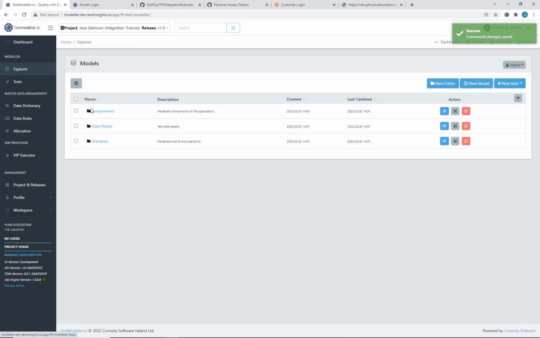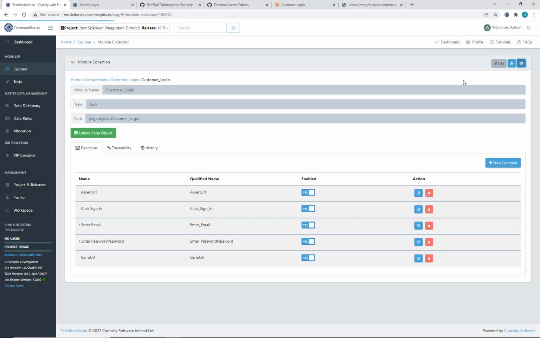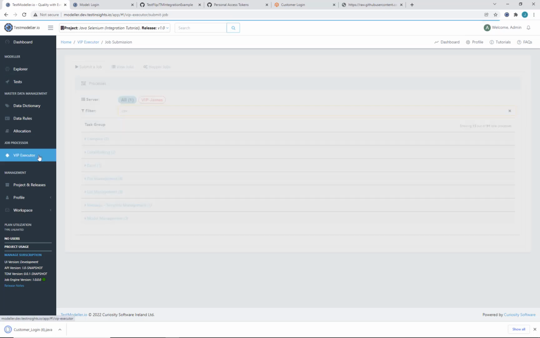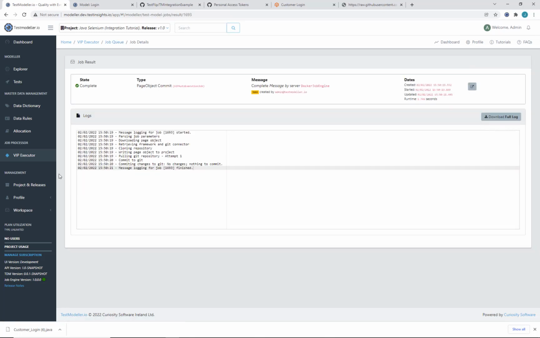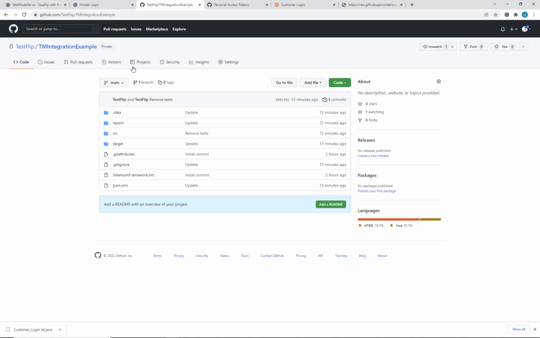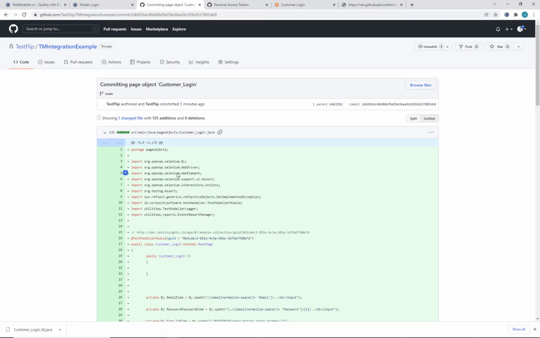Now, if we come up and we go to Explorer and we go to Components, if we hit the Regenerate button up here and then we go to VIP Executor and look at the jobs, we'll see our page object commit is complete. We can view the various messages as it's gone through cloning the repository. If we come in and take a look at our GitHub project and look at the commits, we see that we had one that was made where we have committed the customer login class here that has been generated.